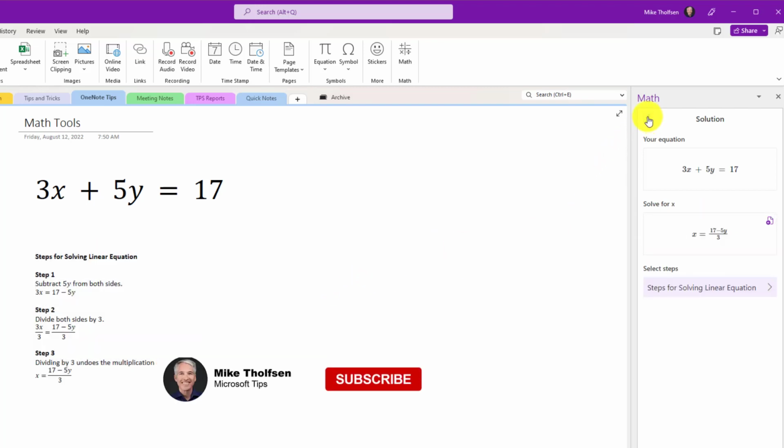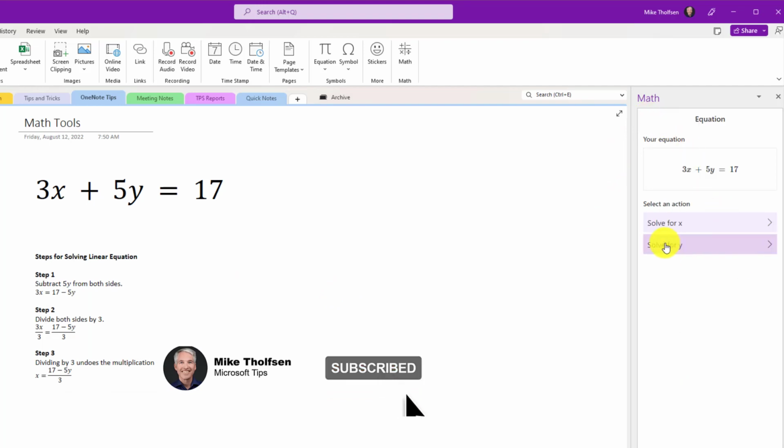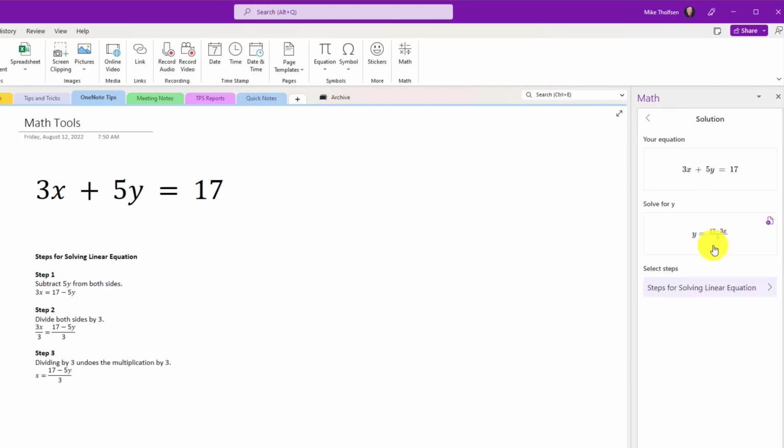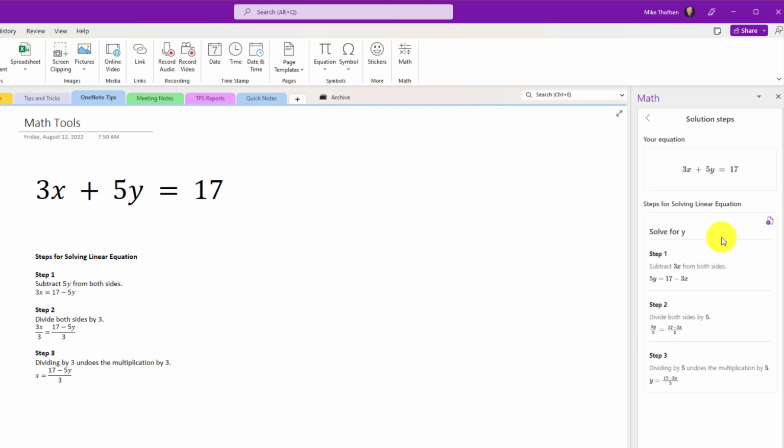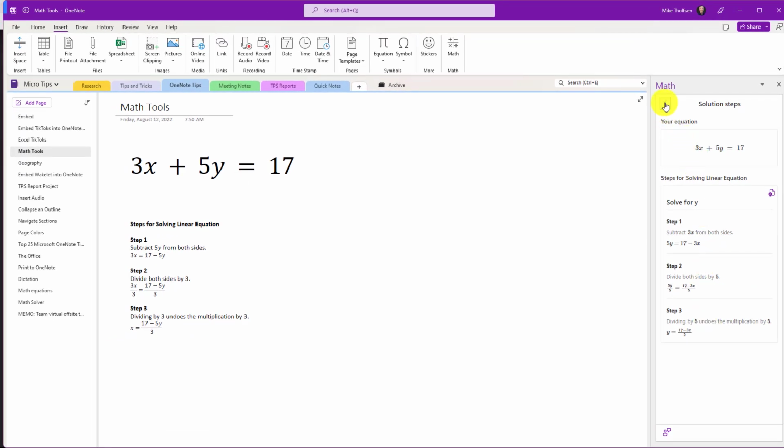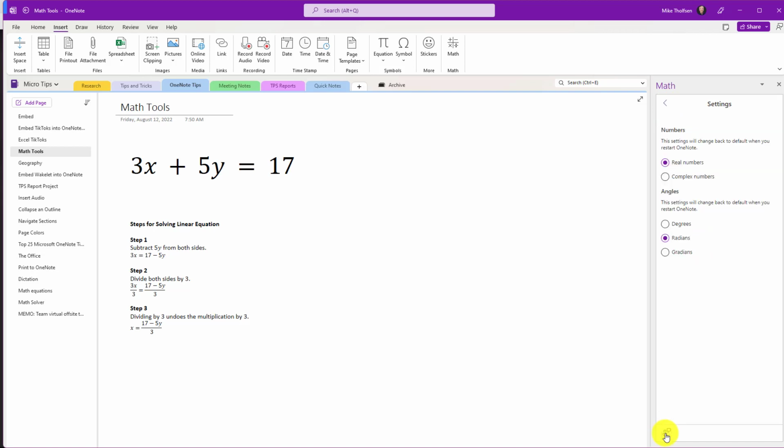I can hit the back button here and go back. And this time I can choose to solve for Y if I want. And similarly, I get the steps for the linear equation. They're right here. Also down here in the lower left of this pane, there's a settings. I can change the settings for my numbers, real versus complex, or angles, degrees versus radians versus gradients. And I'll hit the back button. There's also right here a little link to give feedback if you want to give feedback.